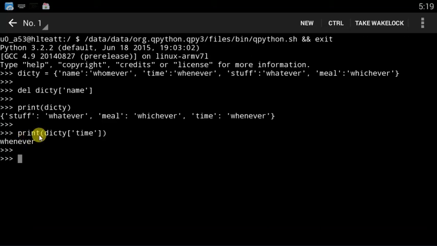Now when using the print statement with the dictionary and then adding the key inside the square brackets, you're telling Python that you want to print out the value attached to the key. So this is the key and this is the value. Since we're printing out the value attached to the key, it means we're printing out whenever.